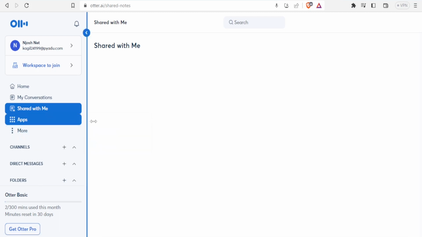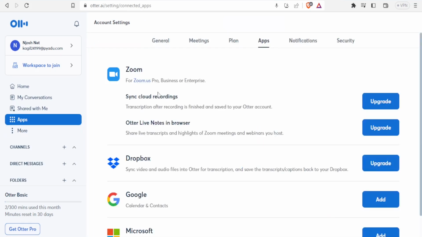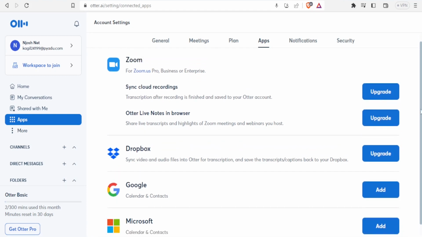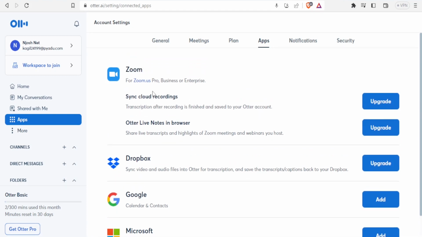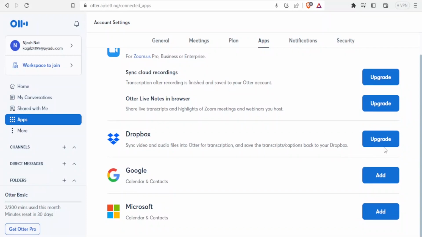And in this case, if I click on that, you notice we have Zoom, we have Dropbox, we have Google, we have Microsoft, and these are apps that we can sync. So for instance, I can sync my Zoom here with my Otter, such that, as we said in the beginning, Otter will be able to join meetings automatically and record for me. So to do that, I'll simply click on Add, especially for these two.